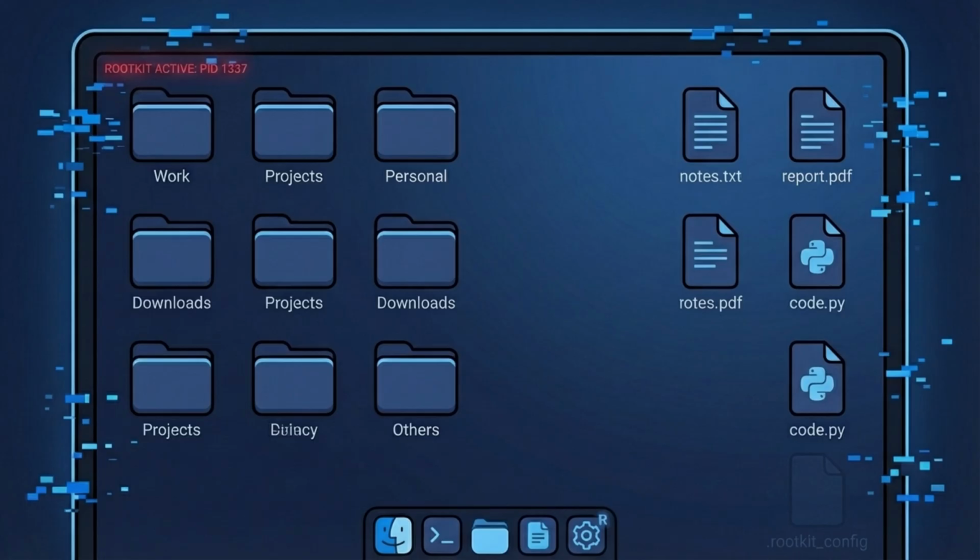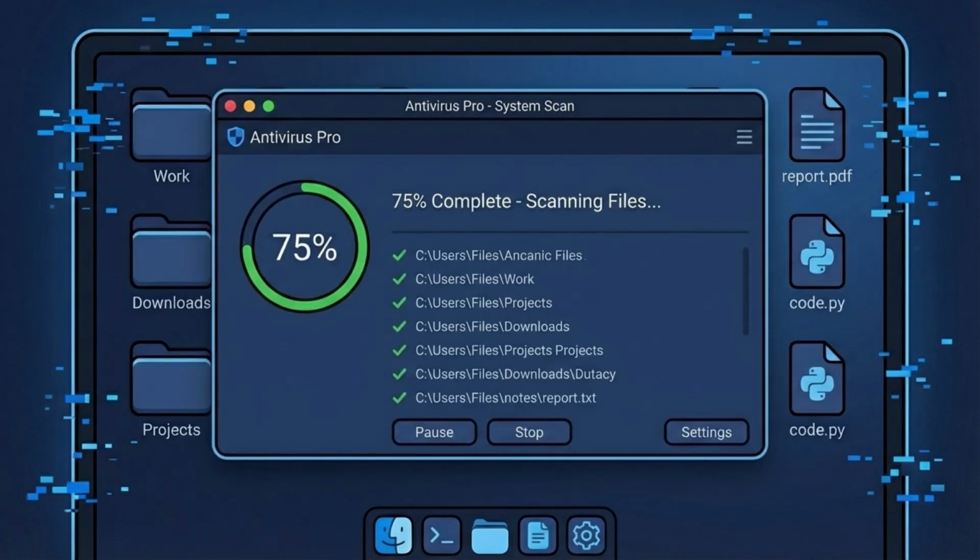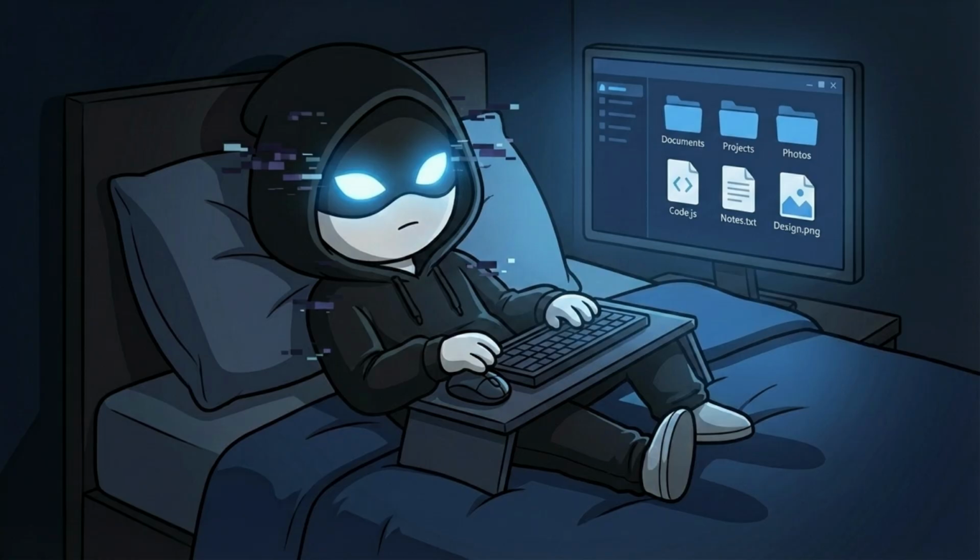Rootkit. A rootkit hides deep inside a system, often embedding itself into core parts of the operating system. It's designed to stay invisible while maintaining control, sometimes even disabling security tools or altering system behavior to avoid detection. Because of how deeply it integrates, removing it can be extremely difficult without completely resetting the system.